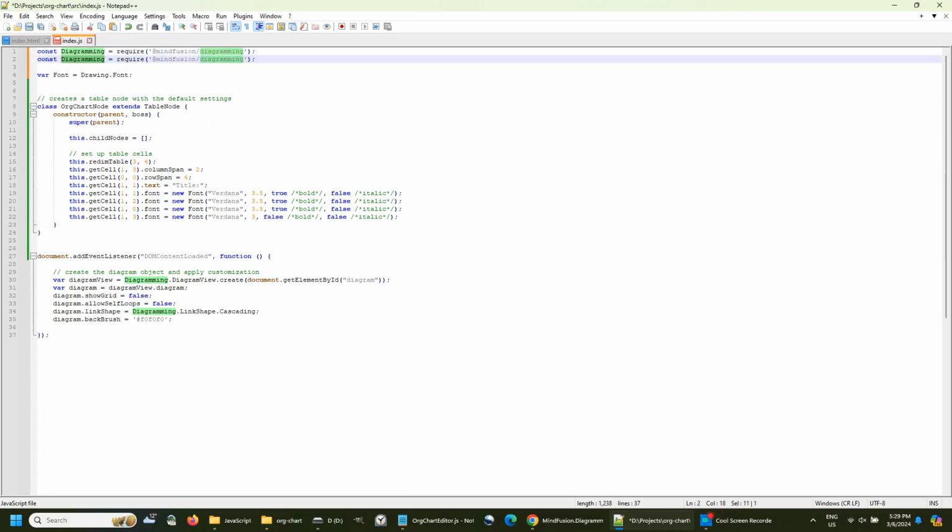Before we continue, we need to declare some namespace mappings. We need to import not only the diagramming, but also the drawing namespace.